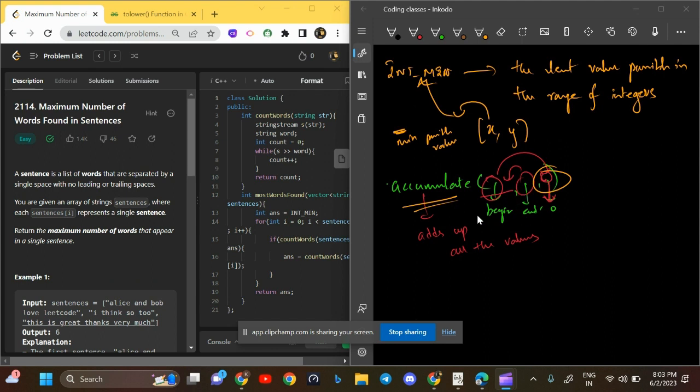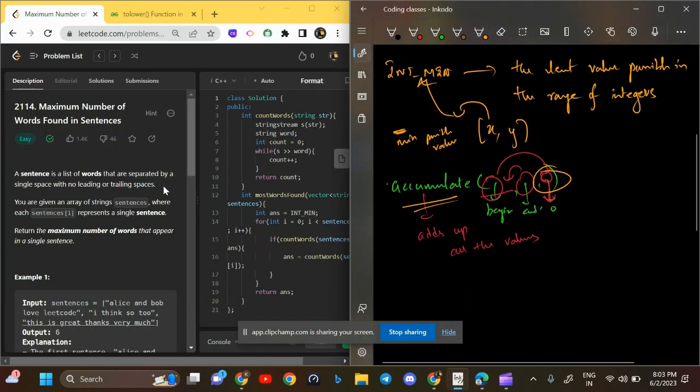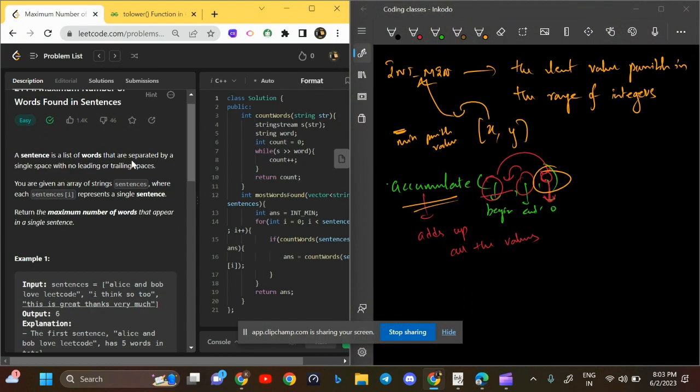So that is how accumulate is very, very useful in terms of writing the code, and gives you a better output. Instead of writing 4 to 5 lines of code, you can just put it in a single line. So going to the next question, I've even copy pasted the third question, maximum number of words found in a sentence. So what does that question say?